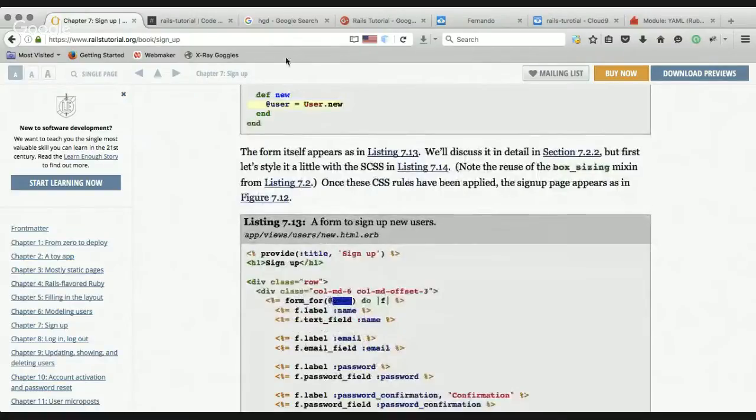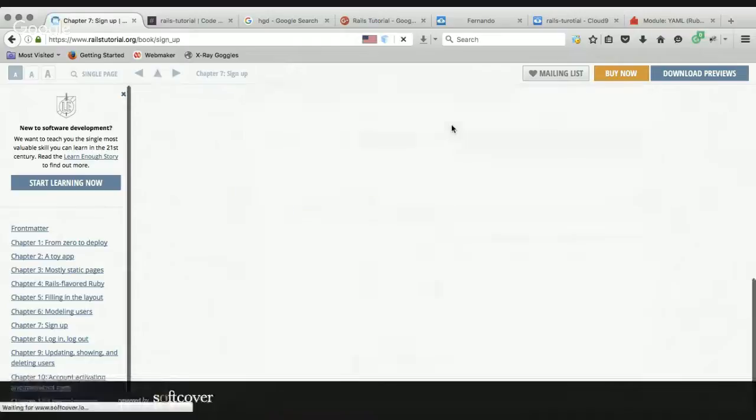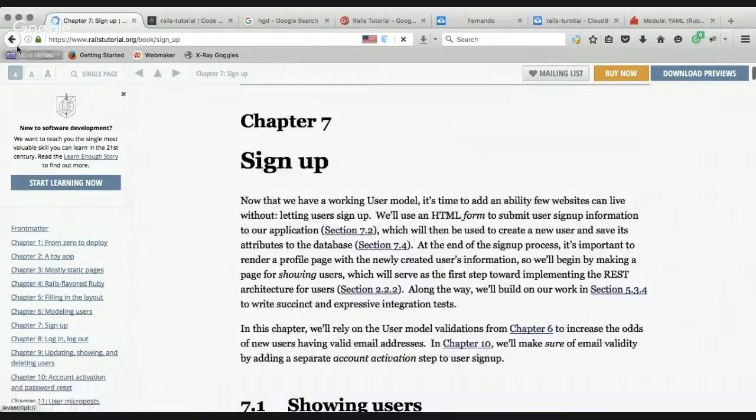Because if we hadn't created an instance of user with new, let's say we just had nothing there, then add user would be nil, right?